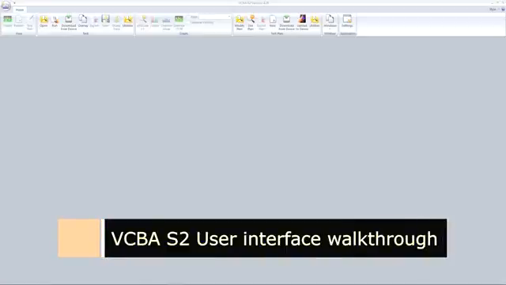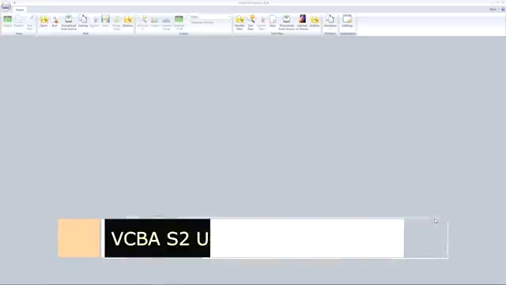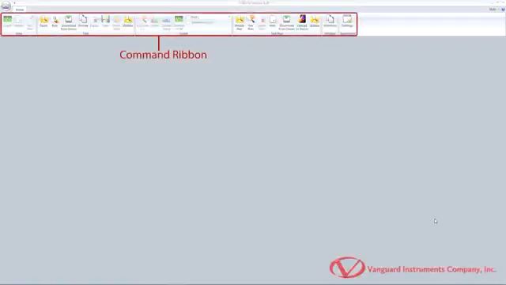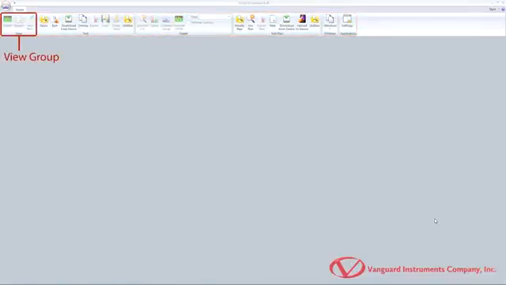When you first launch the VCBA S2 software, you'll see a blank workspace along with the command ribbon at the top. Related commands are grouped together in the command ribbon. The View group provides options for viewing a test record's graph, test report, and test plan.